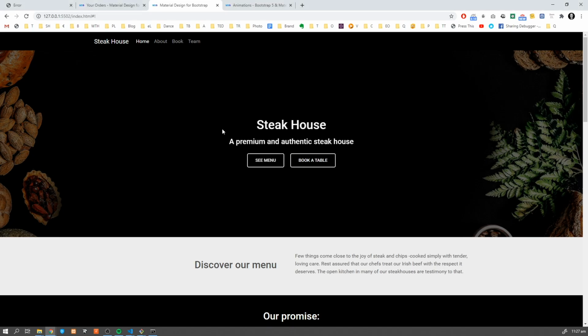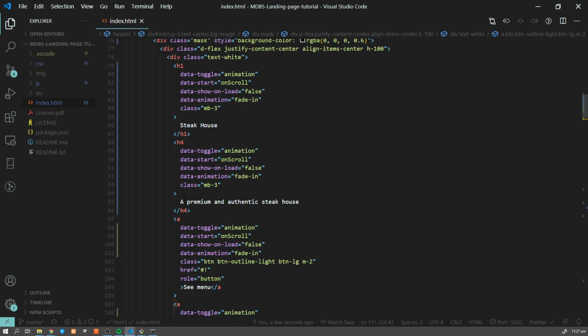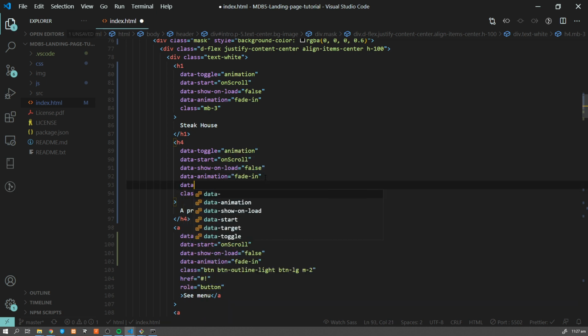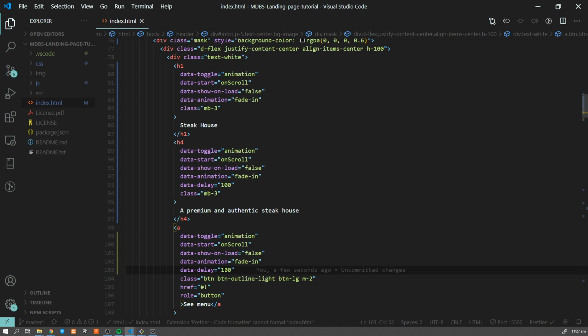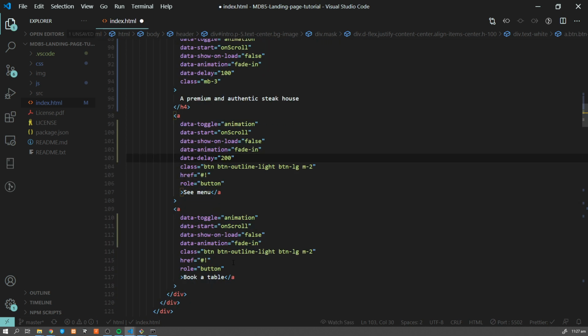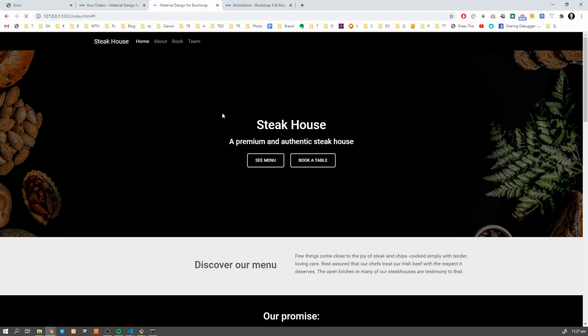So now they all appear all together, and we're gonna add some delays to the following elements. So I'm gonna add some delay to our heading 4 by adding the data delay attribute and setting it to 100 milliseconds. And let's add this one to our buttons as well. And let's set it to 200 and 300, which will give us this nice fading effect.